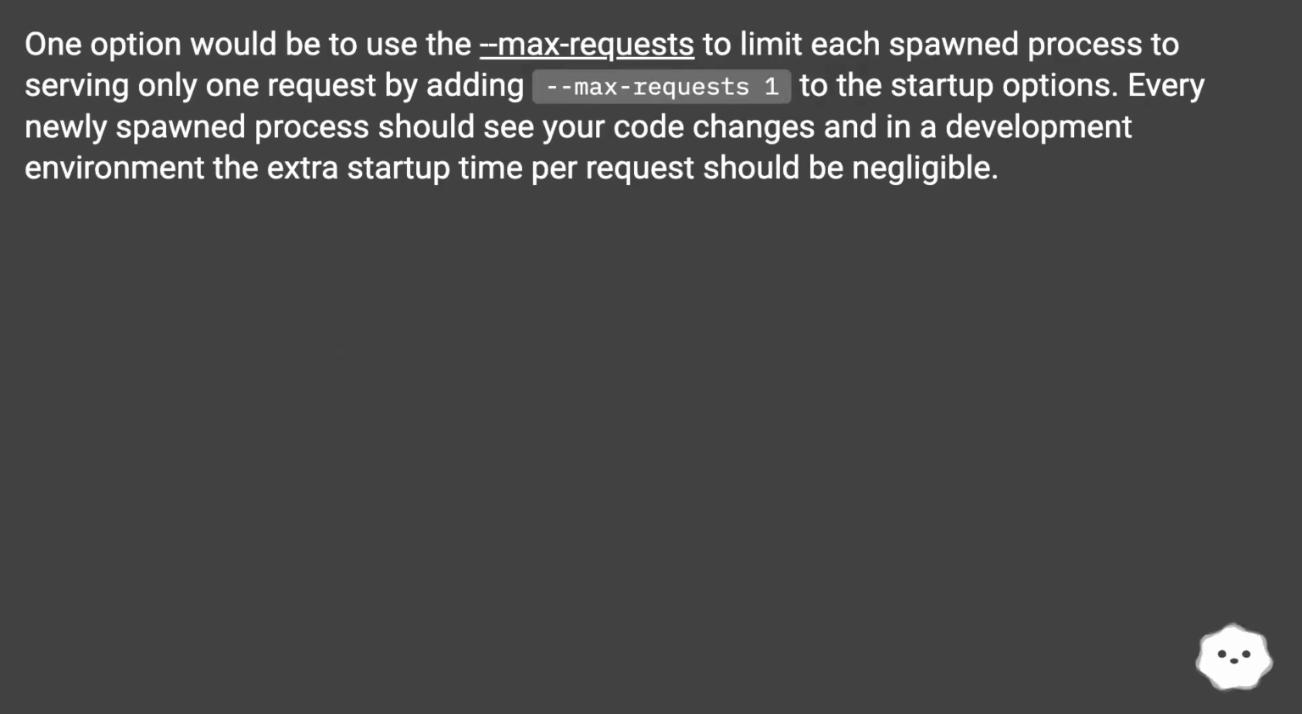One option would be to use the max requests to limit each spawned process to serving only one request, by adding max requests 1 to the startup options. Every newly spawned process should see your code changes, and in a development environment the extra startup time per request should be negligible.